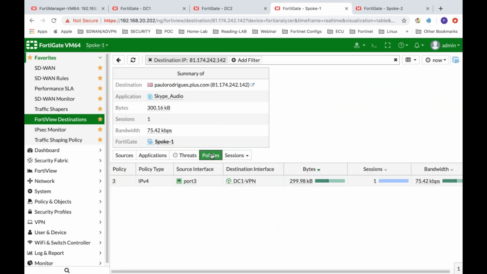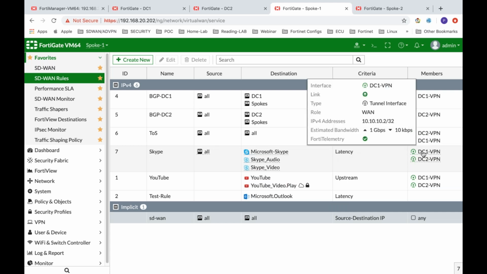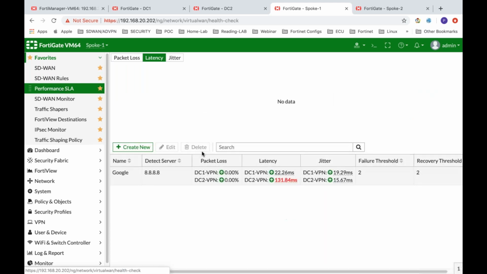And if I come to my policies, it's going via DC1. Why? Because DC1 has got the lowest latency. Again, remember what I said here: use latency as the criteria. DC1 is my preferred. If I come back to my performance SLA, again, we can verify that. DC1 has got the lowest latency.